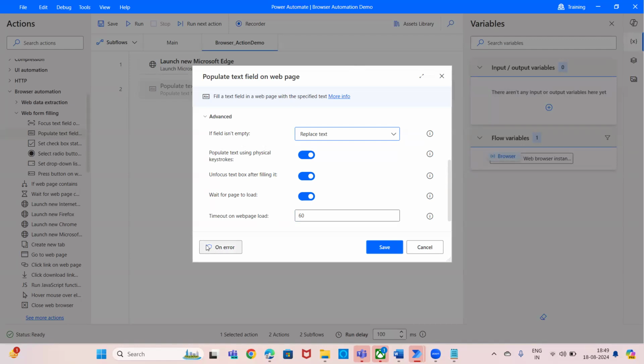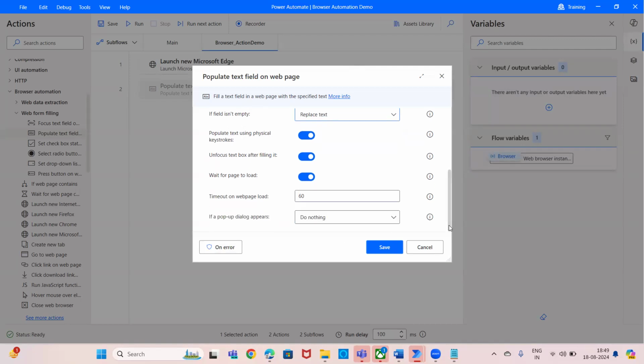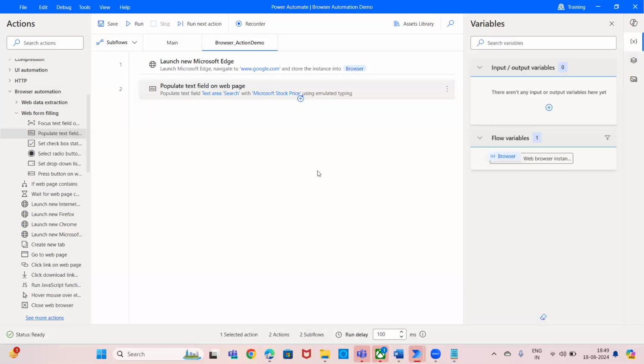We will see what on error is in the exception handling. For now, you can just ignore on error one. This will convert in the exception handling. So these are the different options we have. And if a pop-up dialog appears again, we have the same options. Click on save.